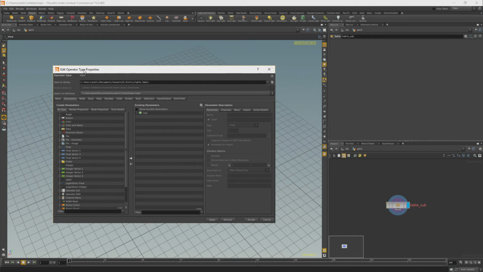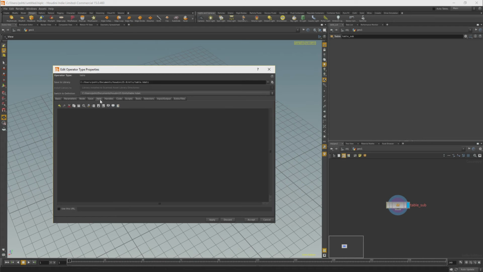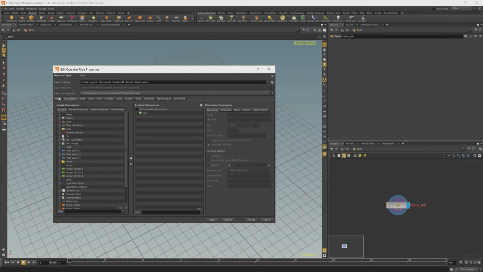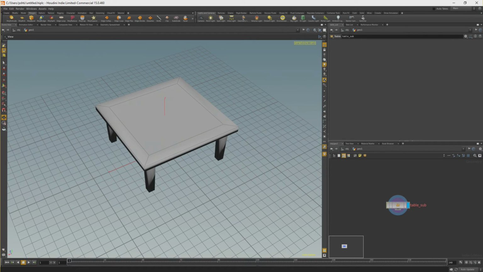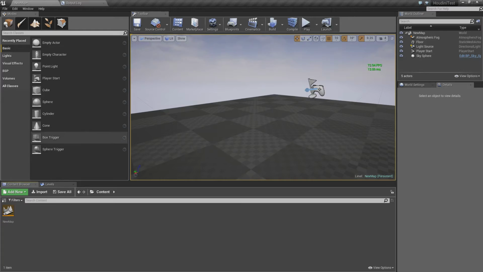Okay. Now we have all these different parameters we can set for our digital asset. We are not going into that now. I'm just going to show it inside an engine. So apply, accept, and just move into an engine.